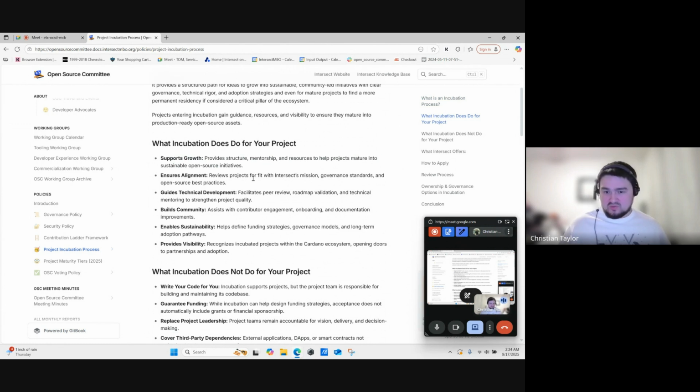Technical development is where you can get assistance from product, as well as the technical steering committee, on roadmap validation and technical mentoring as you need it. Basically, we are a resource to you. The other thing that we assist with is building community. We can do different things within the Possum or within Intersect itself to help you get contributors and maintainers for your project.